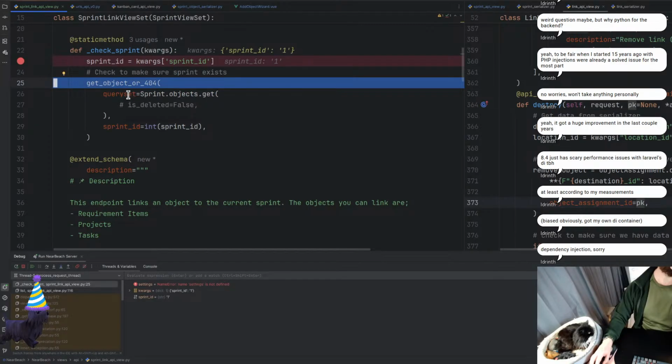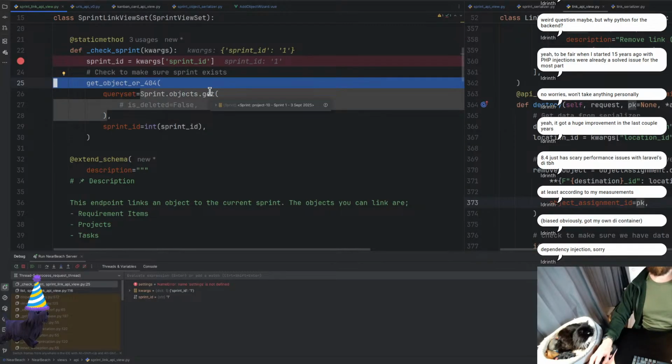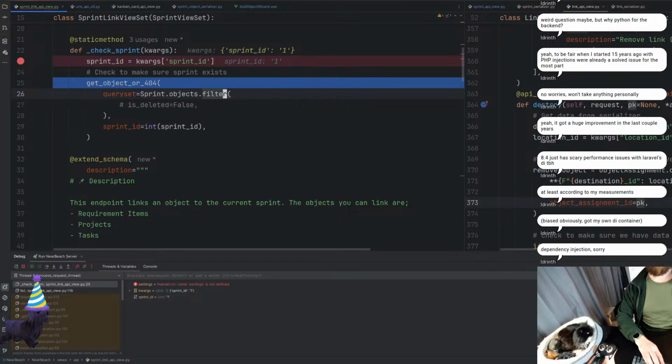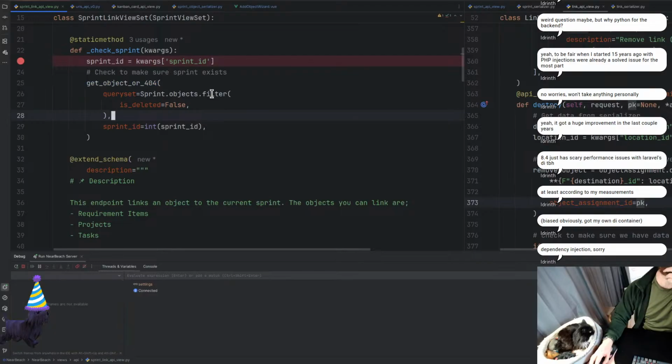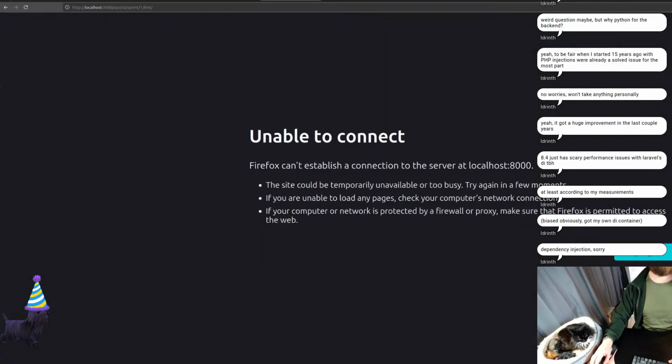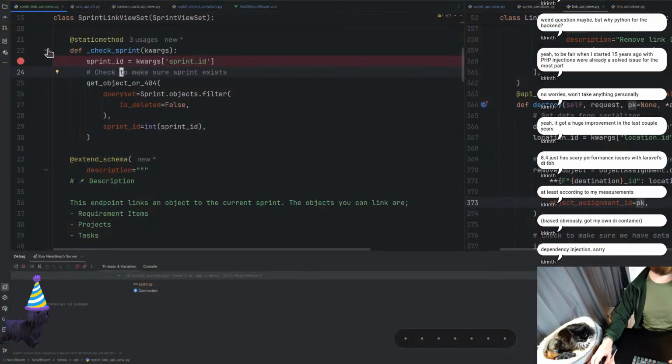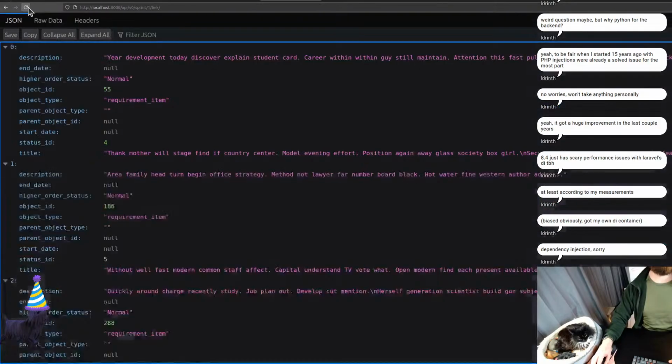So if we hover over queries, sorry, if we hover over, let's filter. I made a big boo-boo. This is meant to be filter, not get. So get will just get you that particular one. However, with filter, it will give you a query set instead of a single object. And that's what I've done wrong. So if we hit play again, get rid of that breakpoint. We're just going to hit play, done.